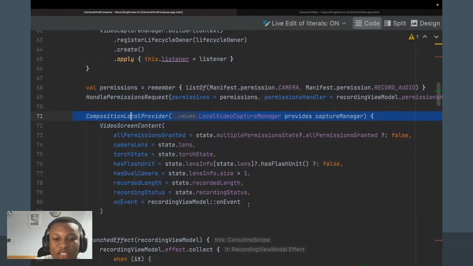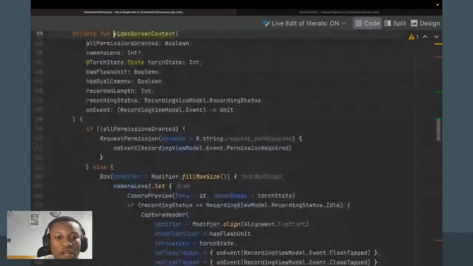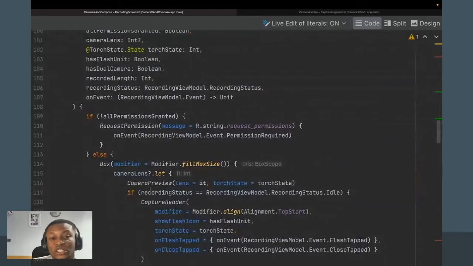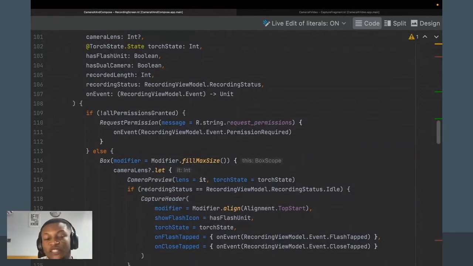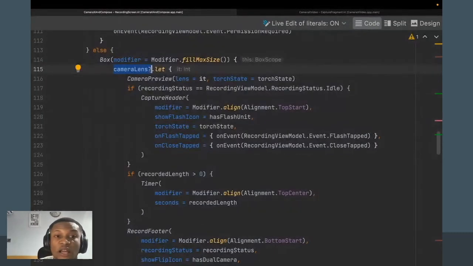Another thing you notice here is that I'm collecting just the data that I need in my composable. Let's look at the video capture screen. It's just a check between whether I should display a permission request screen or a camera preview if permission is granted. You'll also notice a nullable check, because if none of the camera lenses is supported on the device, then we don't need to create a preview. We just leave it in a blank state.